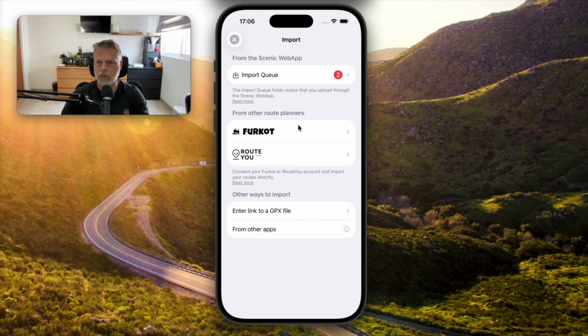Import is a hub for importing routes from other sources. Let's first discuss Furkot and RouteYou. Furkot and RouteYou are route planners or route databases online, and you can connect your account from there and import your routes to Scenic and then navigate them.